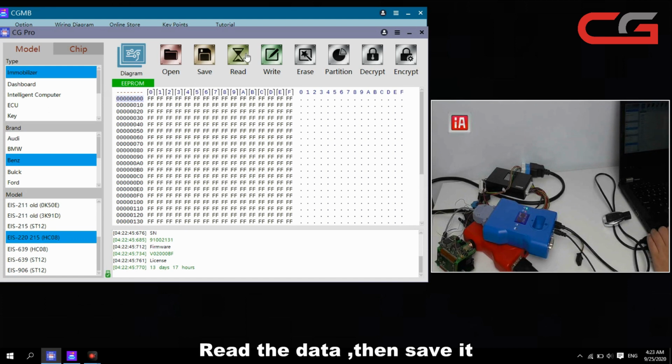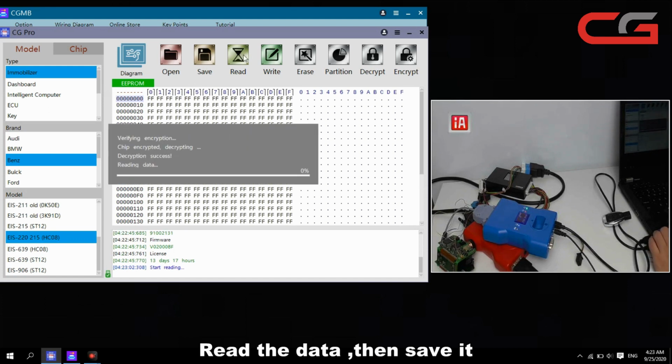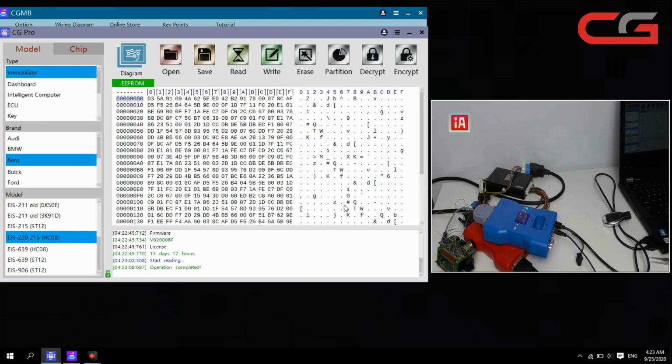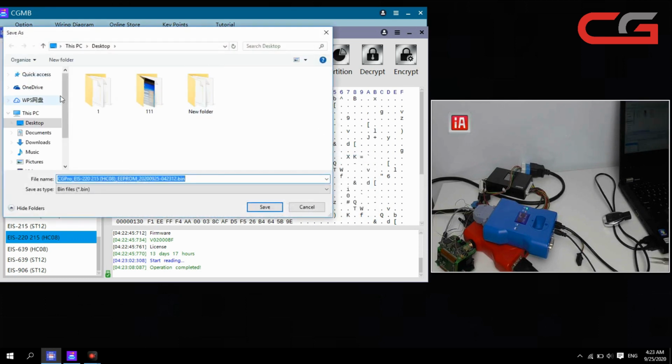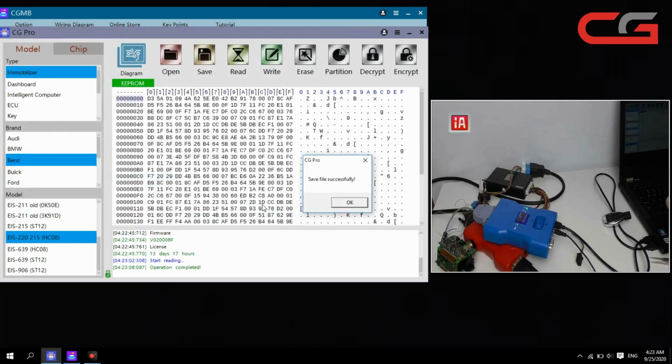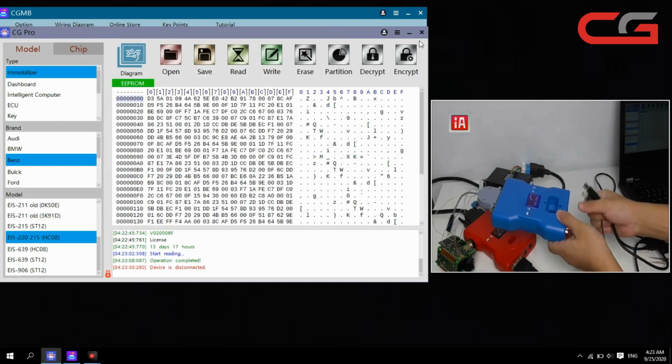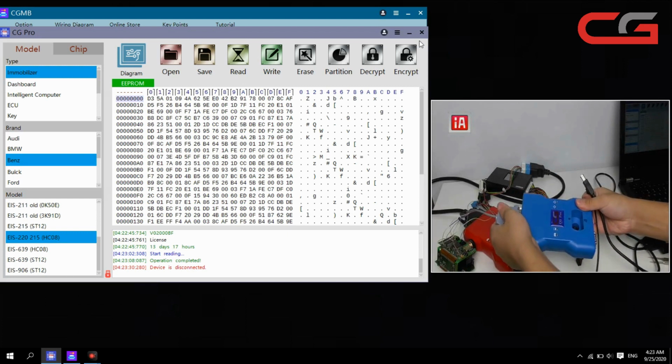Be sure your connection is good. Click read. You can check operation completed. Click OK. We save it as W220. Save it. Saved successfully. Click OK. Then disconnect it.